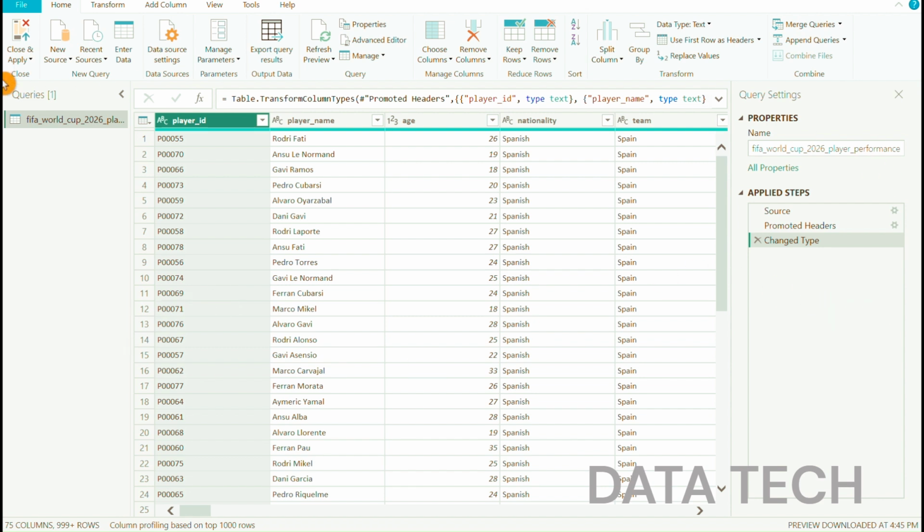And this is the overview. Here we can see this is the FIFA World Cup 2026. It is nothing but the data source which we have connected, the CSV file. And here look at the properties. If we want to rename this data source name, we can just type whatever name we want to give here and press enter. It will automatically update on the left side.